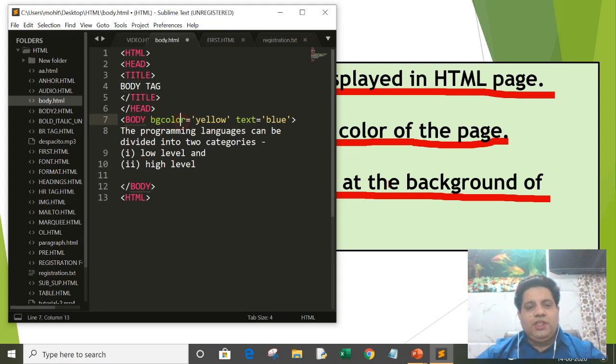So here BG color and text are the attributes, and whatever value you are given is given in yellow. So this yellow and blue are the values of the attributes. Now I have written the programming languages can be divided into two categories, low level and high level. Now let's run this code.